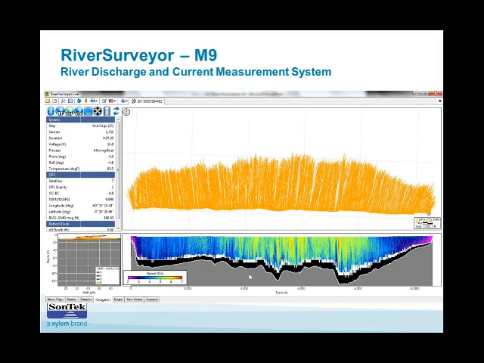Here is a screenshot of the River Surveyor Live software. This package was mainly designed just for computing river discharge from a moving boat application. So not so much a survey type application, but just providing a discharge number and profiling the water velocity.